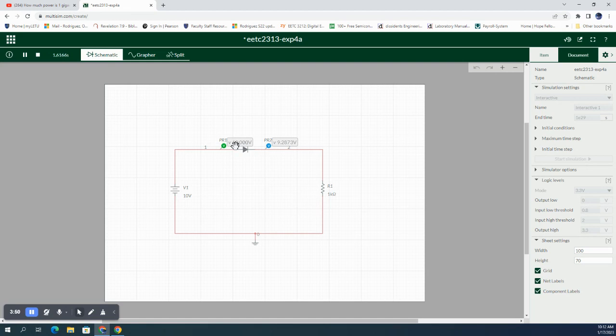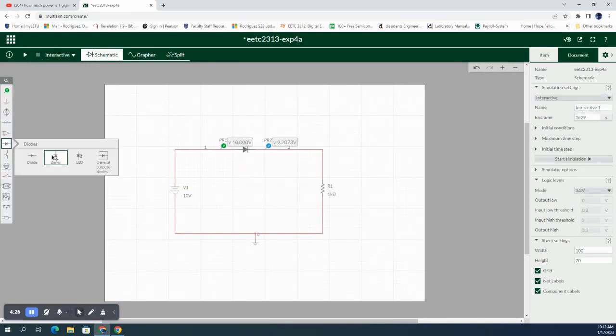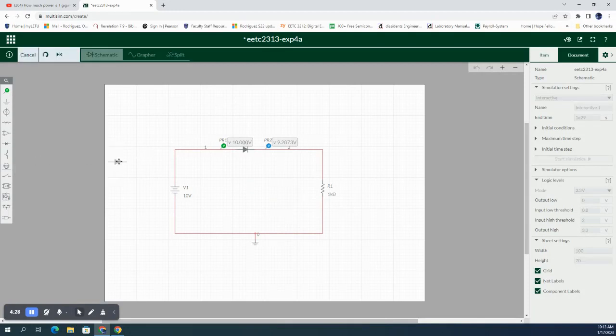I'm checking 10 volts at the source and 9.28 at the load, which means that the difference of potential goes through the diode, or is absorbed by the diode. So 10 minus 9.28 will be the voltage across the diode, right? It's roughly 0.72, something like that. That will be your voltage across the diode, right? 0.72.